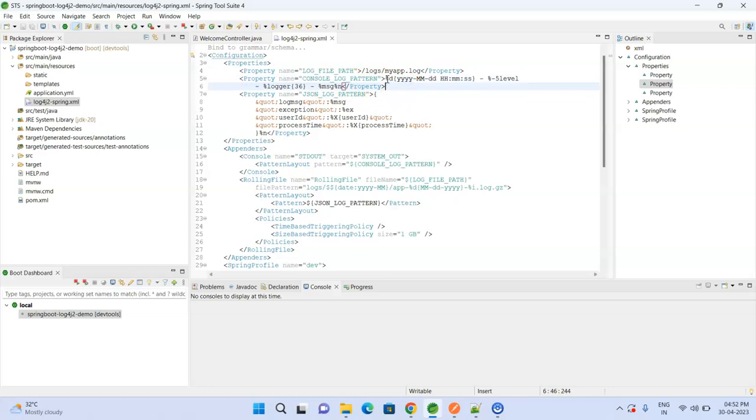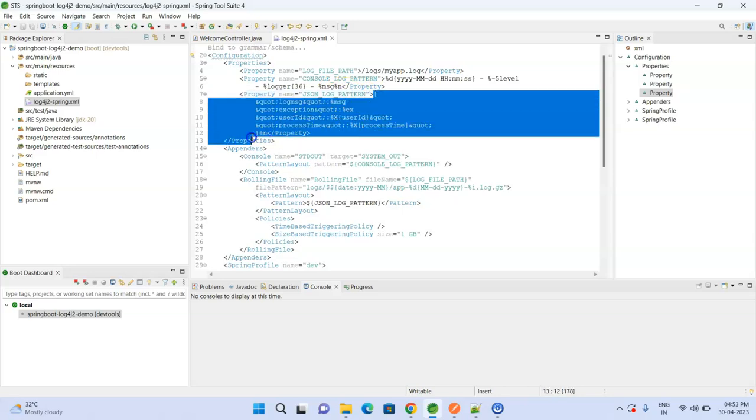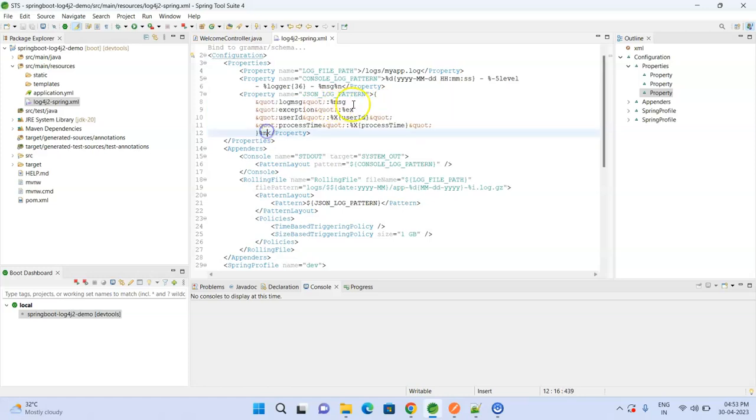The pattern is simple, so we don't want all log fields printed to the console. That's why I made it a simple pattern. And another property is the JSON log pattern. This pattern we use to write the logs to one particular file as a JSON object. Here we write the actual log message, exception, user ID and process time. These two are the custom logging fields.